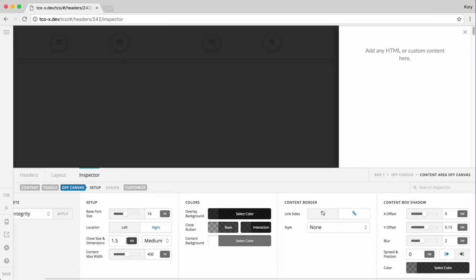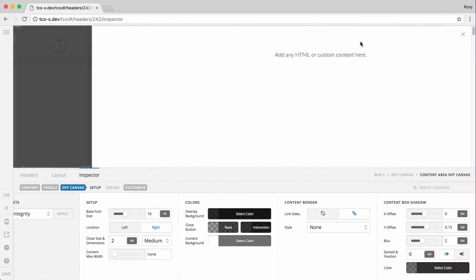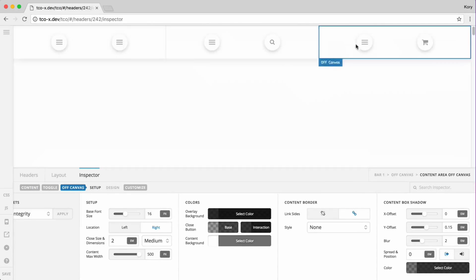you're on. We have a similar close size and dimensions control like the modal. So we could adjust this, make the X a little bigger, but then make the overall dimensions a little smaller or larger. So you can just play with that gutter and make sure it fits your content well. And then you can, of course, specify a max width for your off canvas area. So it could be none, which would literally make it full width. Or you can give it a pixel value or anything else you want to get it just how you need.